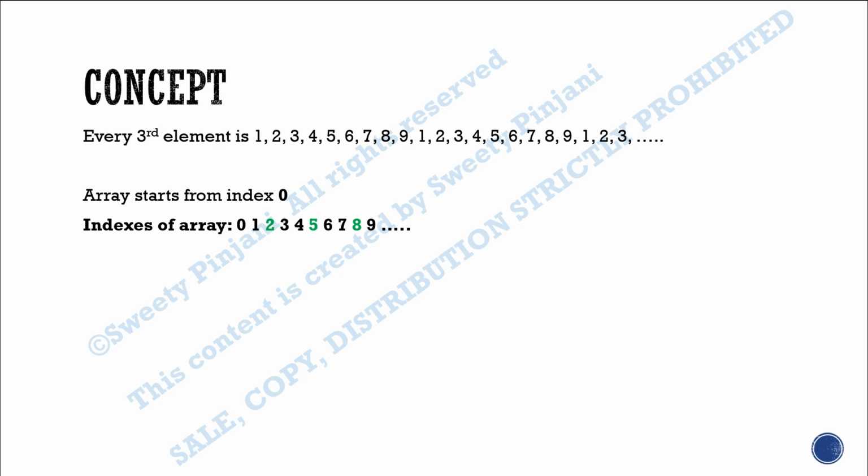Indexes in the array are 0, 1, 2, 3, like that. So the element which will take the value 1 is index 2. The element which will take the value 2, index will be 5. The element which will take value 3, the index will be 8. This thing you need to understand first: which indices take which value. And every third element will have some value, and rest elements will be 0.